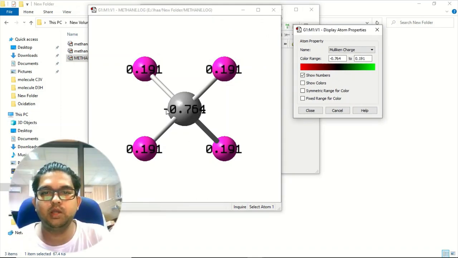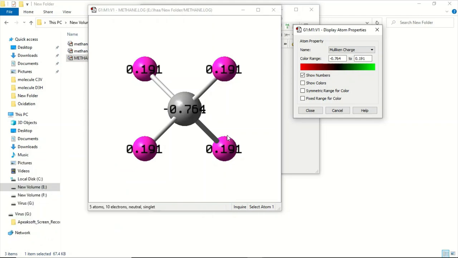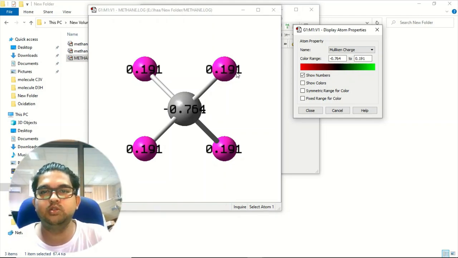A carbon has minus 0.764 charge while oxygen has 0.191 charge. So we already know that carbon is more electronegative, so it will be bearing minus charge. And as compared to carbon, hydrogen is less electronegative, so it will be having positive charge respectively.